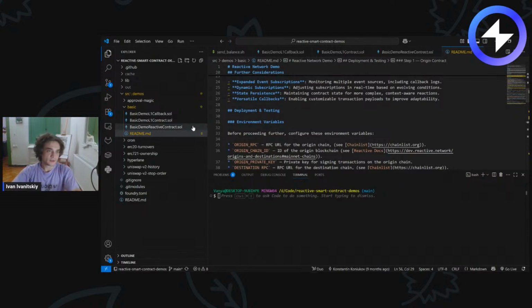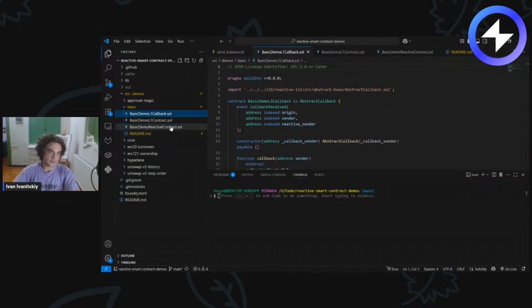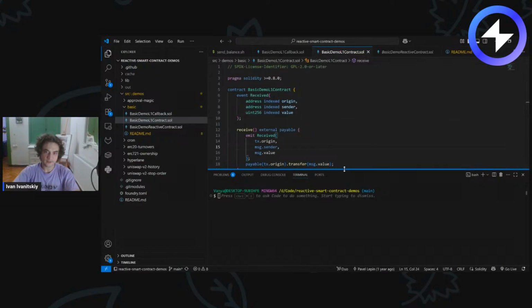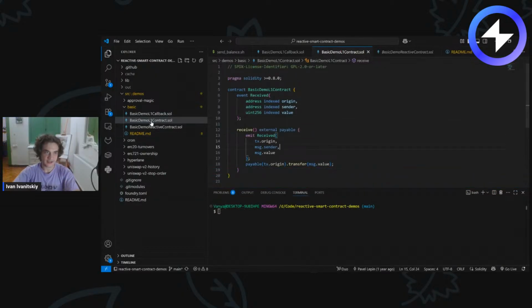Okay, so let's take a look at the origin smart contract first. Here in our basic example, it's just a dummy smart contract, so it doesn't really do anything. It just has this function receive, a payable one. So whenever you send funds to this smart contract, this stuff here is executed.